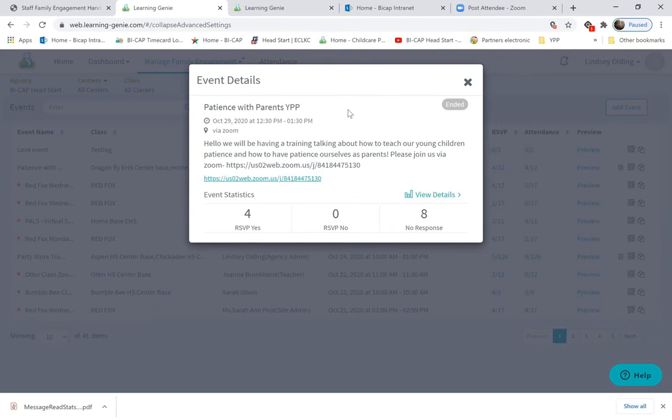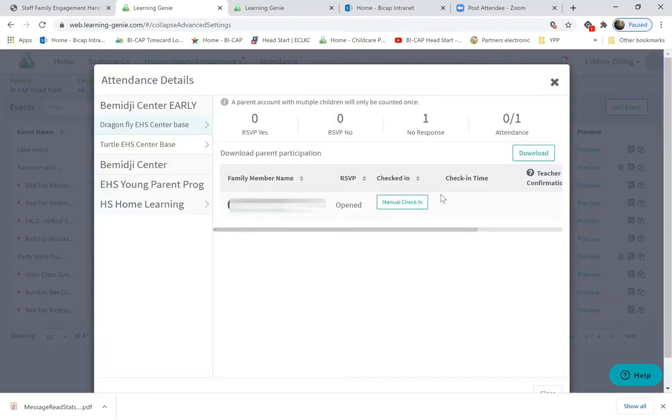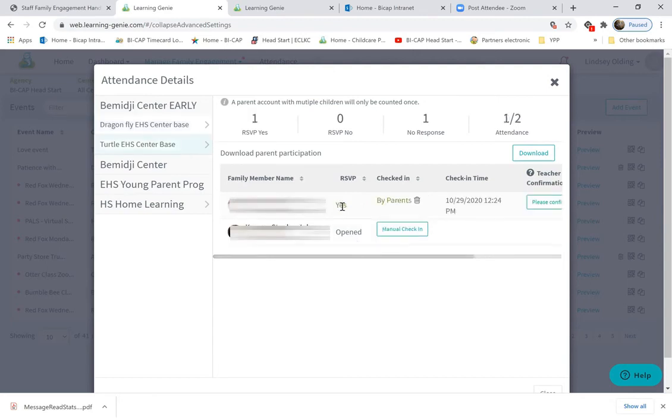And so you'll see that I previewed this event, and you can click on view details, and you can see over to the left the centers and the families. If you click on that center, or click on that classroom, you can see the family that I sent it to, and you can see that they opened the event, but they didn't RSVP. So right here, you can see that a parent opened the event and said, yes, she was RSVPing, and she checked herself in.